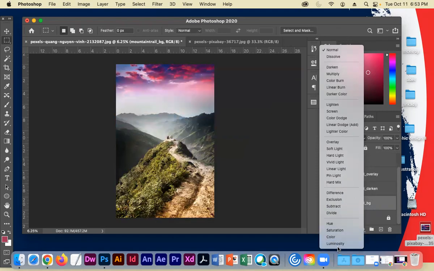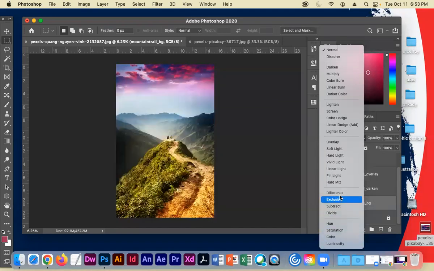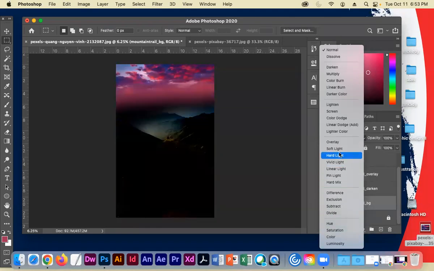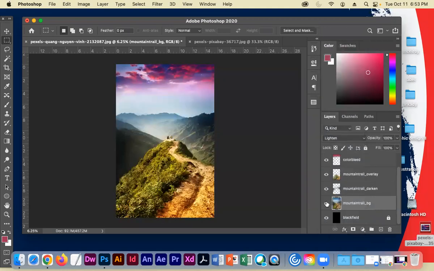Maybe luminosity. So see what it does to the background before the sky. Scroll, scroll, scroll. Is there anything that maybe adds to the black in the background that may enhance what we have going on? Sometimes lighten works just to soften it a little bit. All right, I like that.